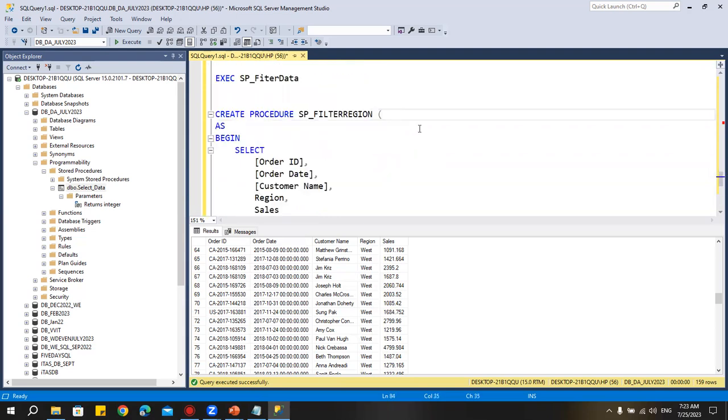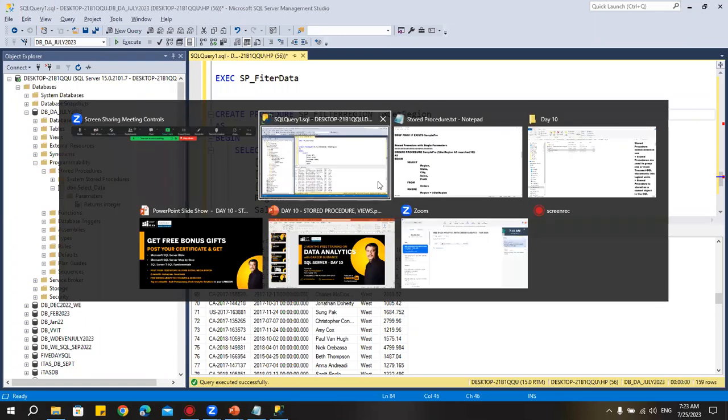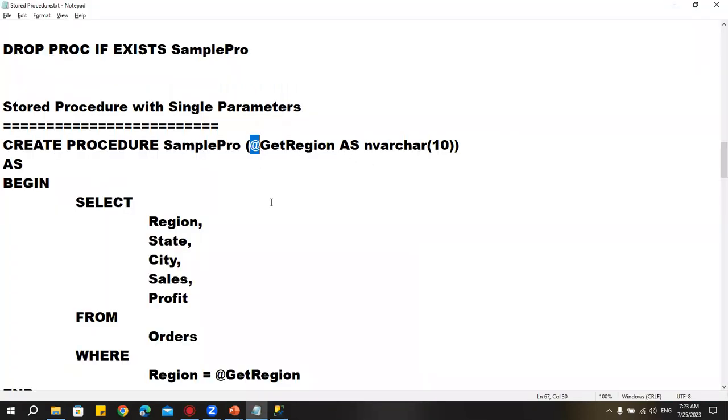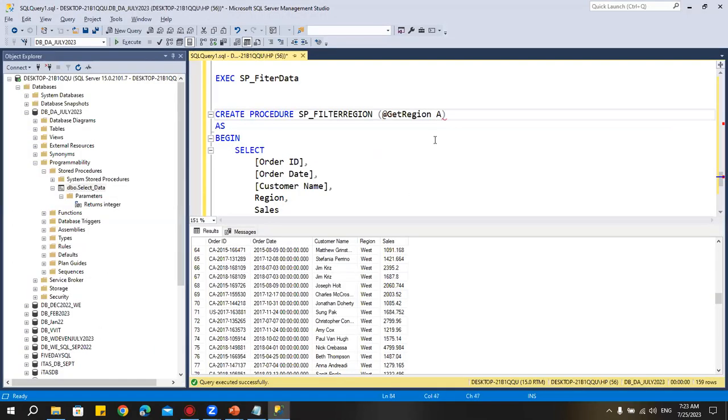I'll open and close a bracket. Here I'll say @get_region. You have to mention the data type, like what we do for table creation. You mention the @ and then give the parameter name. You can give any name here, but don't give a space; it should be one single word, then AS, and then the data type, like what we do for a table. Let's say varchar.